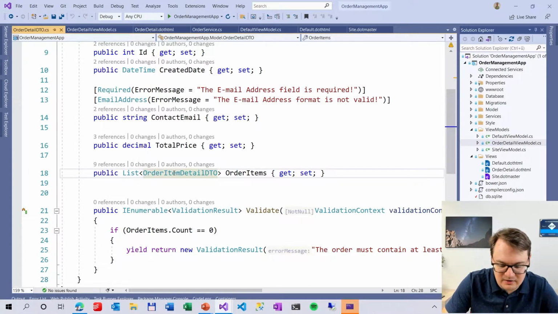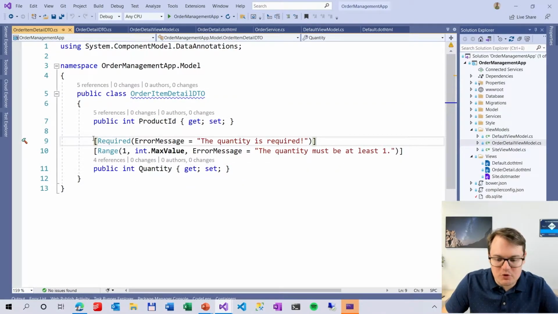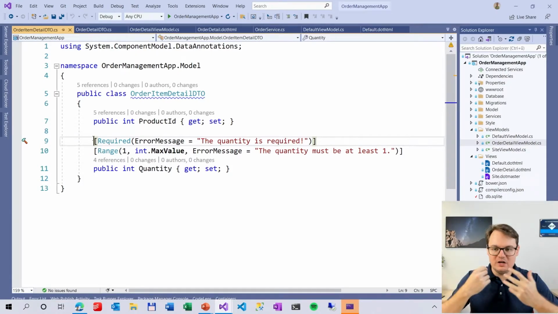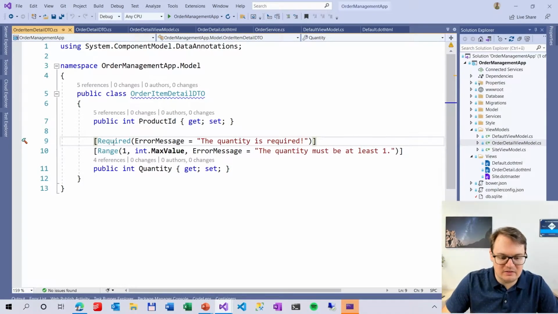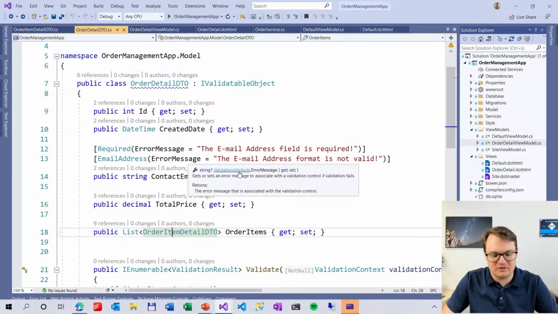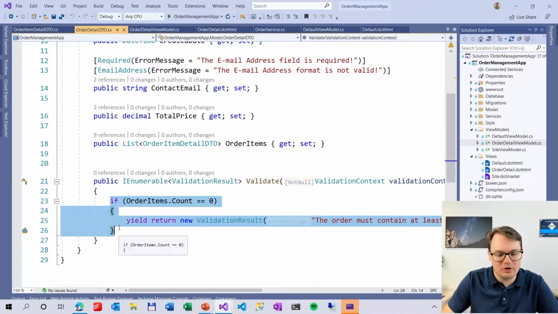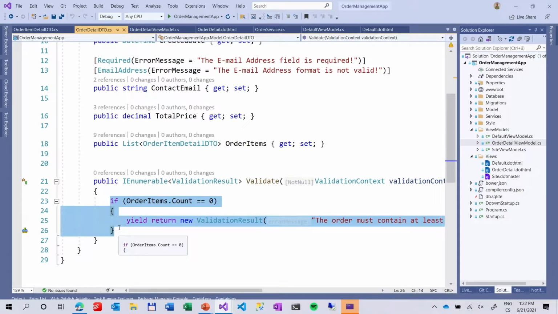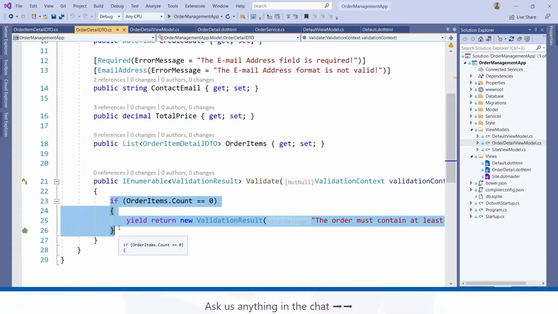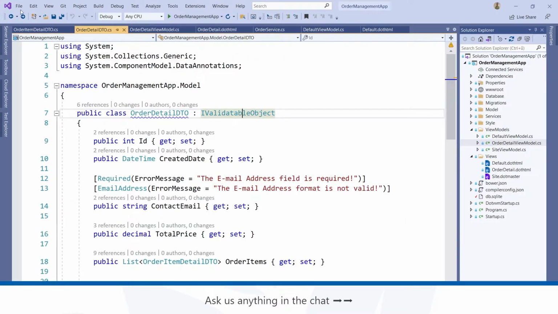And here in this detail, you can see there is product ID and quantity. I'm using validation attributes because DotVVM supports that. So if you need to validate anything, you can just apply these standard .NET validation attributes to your classes. If there is some complex validation logic, for example, that the order must have at least one item, then you can implement IValidatableObject and implement your own validation logic. DotVVM will validate this object for you before any action is taken. By default, all requests are validated.